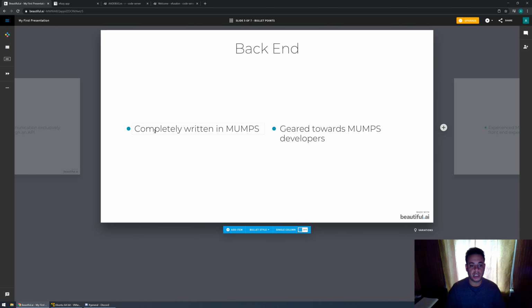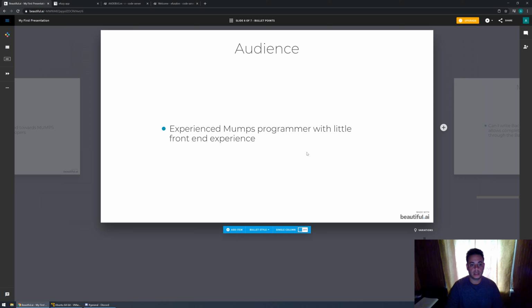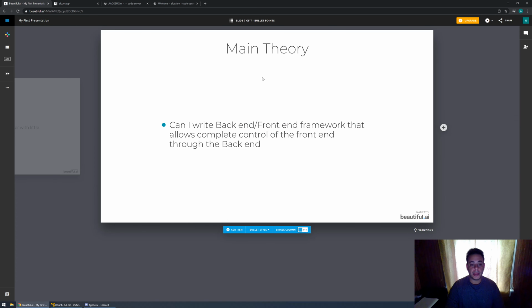The backend material in MUMPS is geared towards MUMPS developers, specifically MUMPS developers with little to no front-end experience. Like I said, the audience is experienced MUMPS programmers with little front-end experience. The main theory behind this: can I write a backend and a front-end framework that allows me complete control of the front end through the backend? So the idea is you have a product that is written by some front-end and back-end developers, and then have the backend developers be familiar with the framework and be able to contribute to the front end as well through the back end.